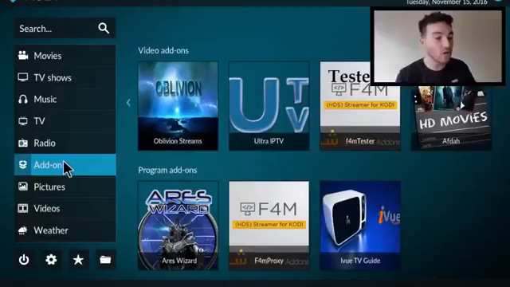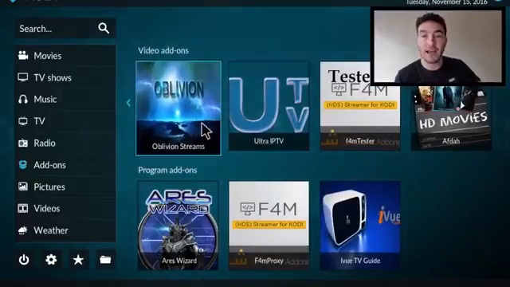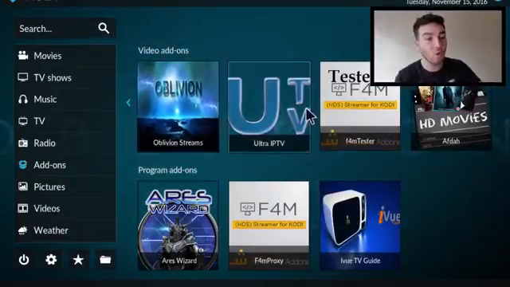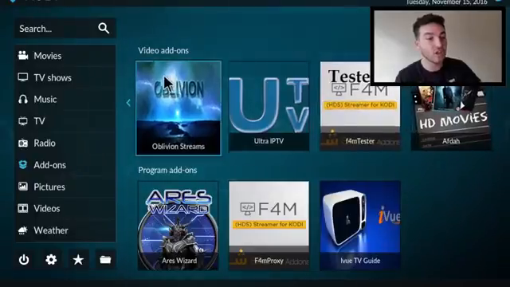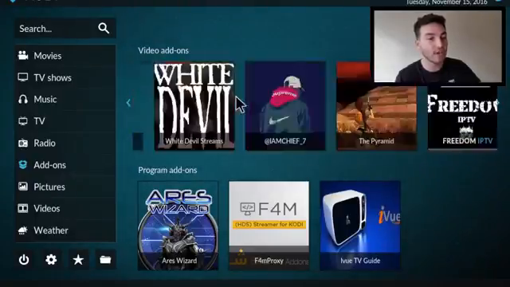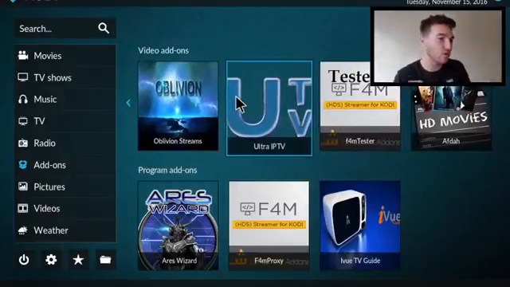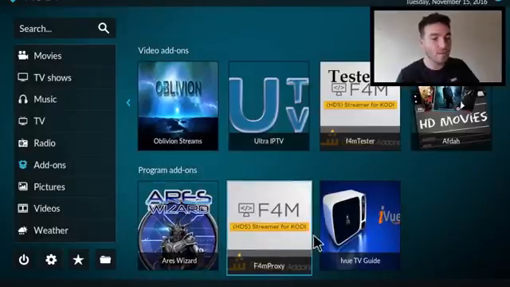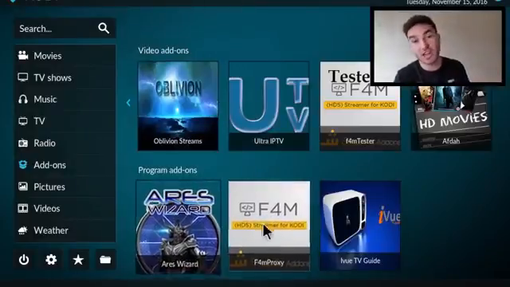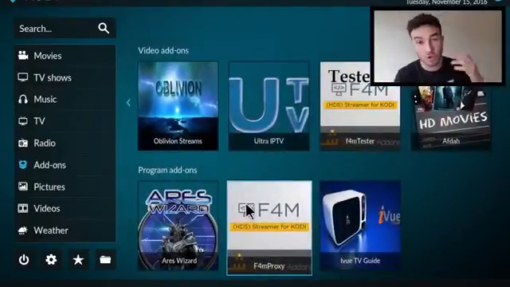You've got your add-ons. This is where all of your third-party add-ons are going to be, once you've downloaded them. As you can see, you've got your video add-ons across the top here that you can scroll through in nice, clean, neat thumbnails that you can just click on. You know exactly what you're going to get. Job done. You've also got your program add-ons below there, and again, you can just click straight onto them and go into one of your program add-ons.